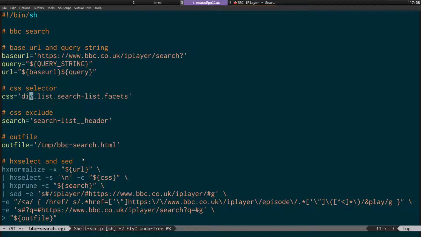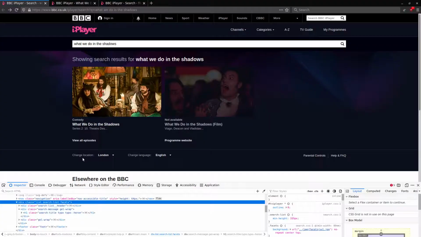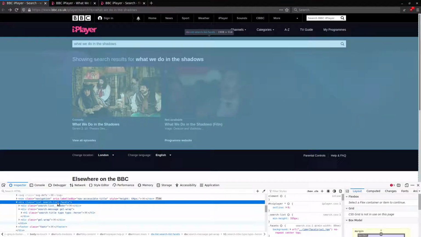But if it was .list.search, you remove the dot. So that was the first thing: selecting the actual bit of the page we want to work on.